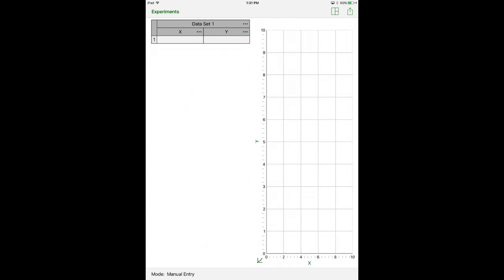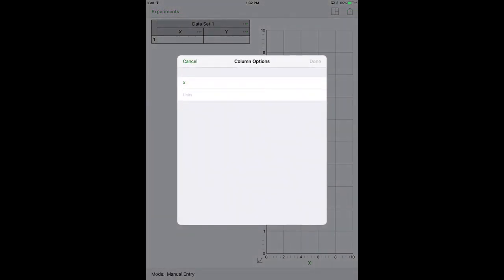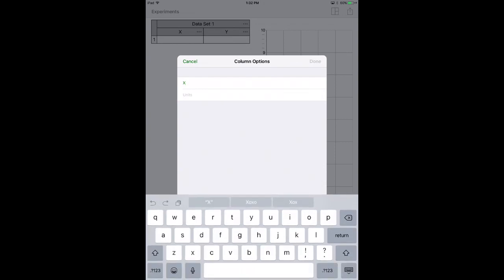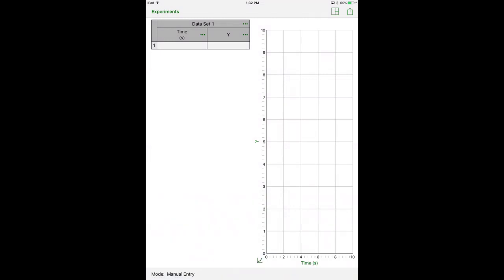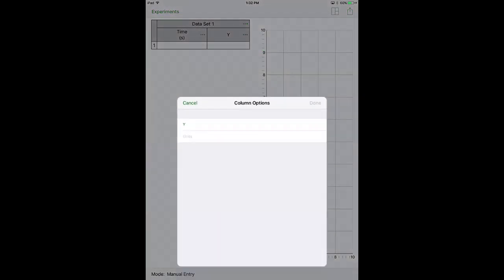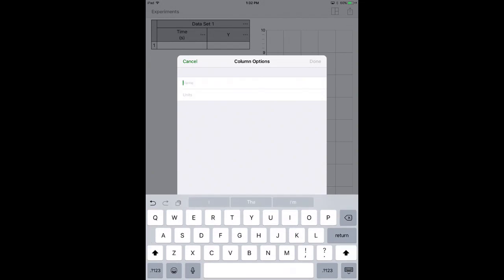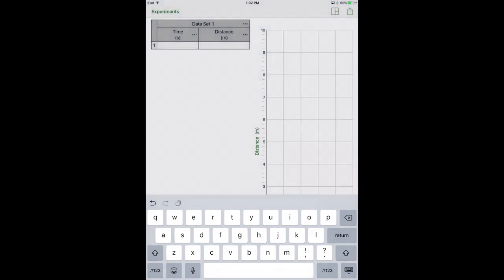on the y-axis. Tap on the three dots next to the x, choose Column Options, and enter the name of the independent variable, in this case, time, and where it says units, enter the abbreviation for the unit, which is S for seconds. Click Done, and then do the same thing for the y-axis. The dependent variable is distance, and the unit abbreviation is M for meters, and we'll click Done.